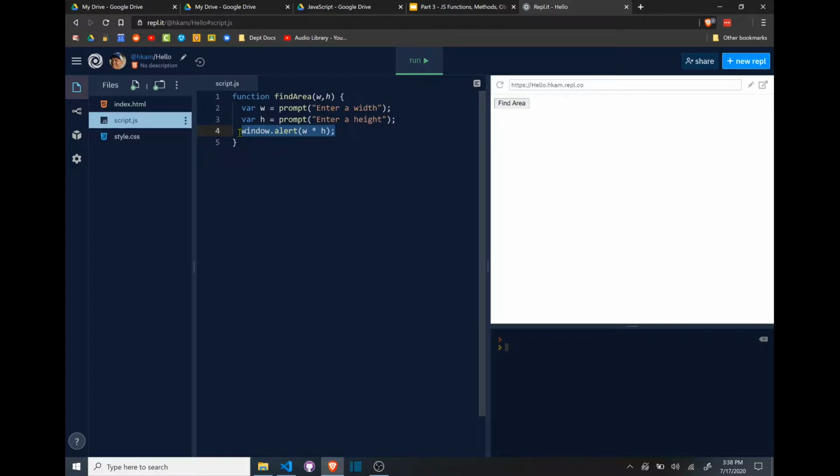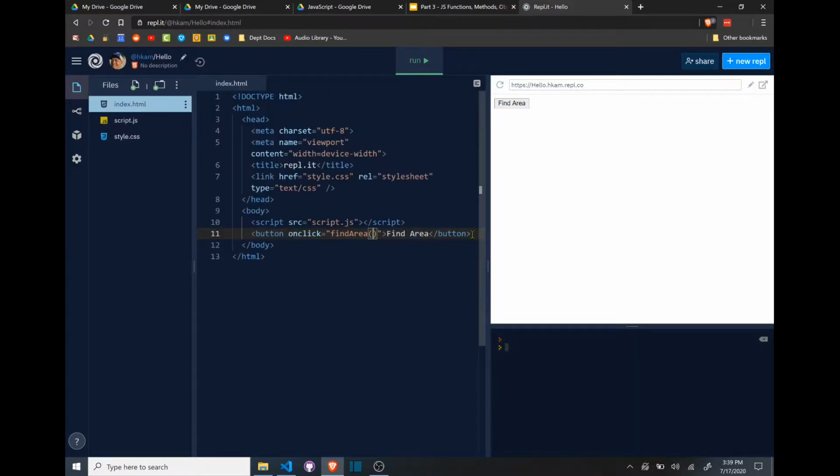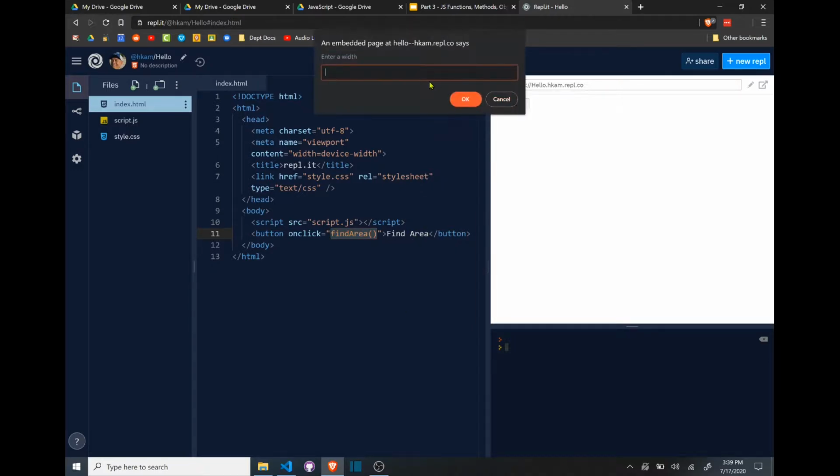And you say, well, it's not working. Okay, well, did you forget to change and make the button? I bet you guys left it as save name or show all or show name or something, right? So you've got to remember that you need to call the function, okay? You're calling the function and you're naming your button. So here we go. I hit findArea, enter width. So let's just say 20. Enter height, 2. So 20 times 2 is 40.